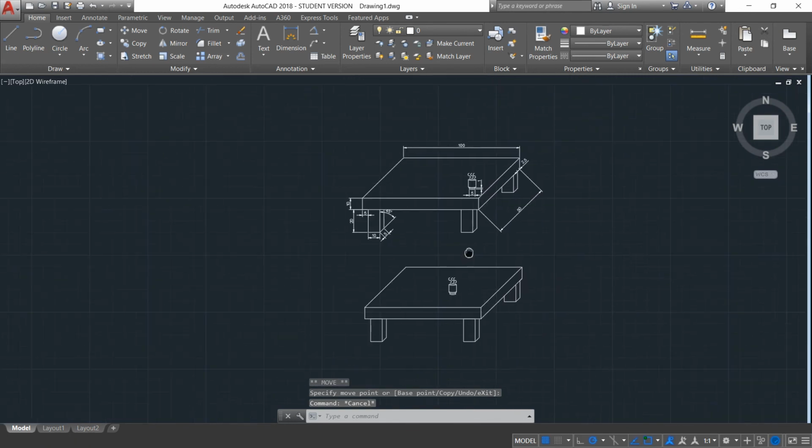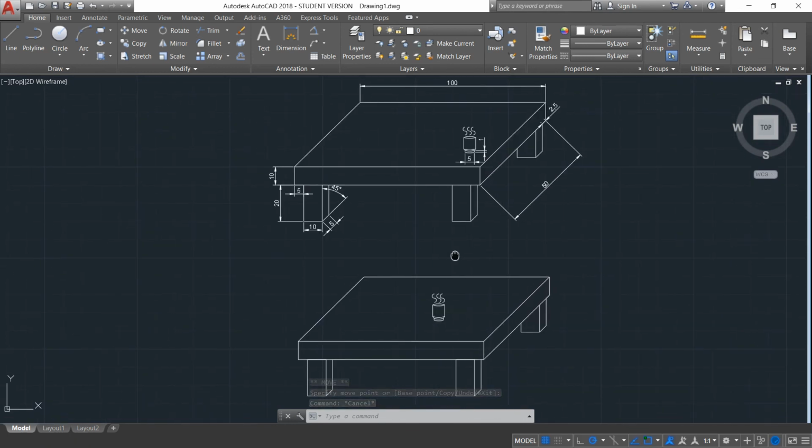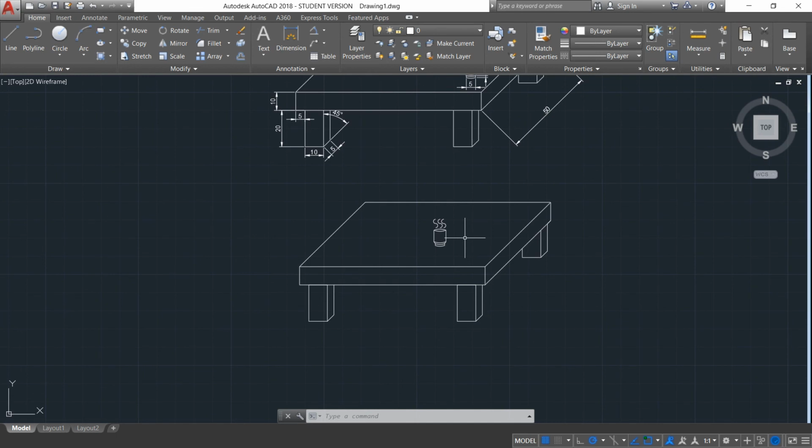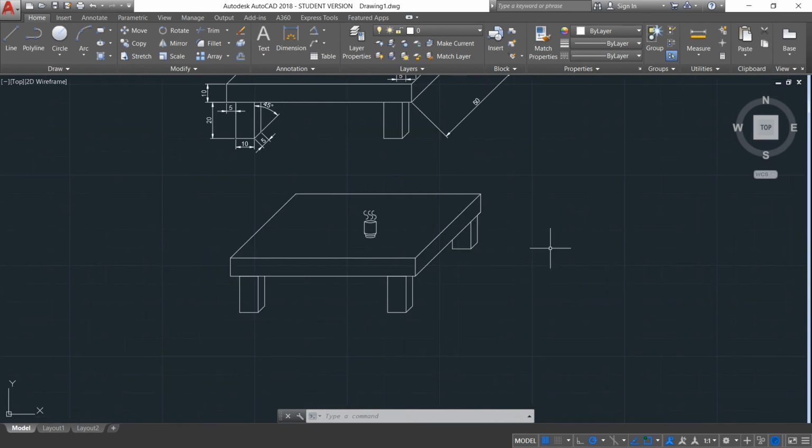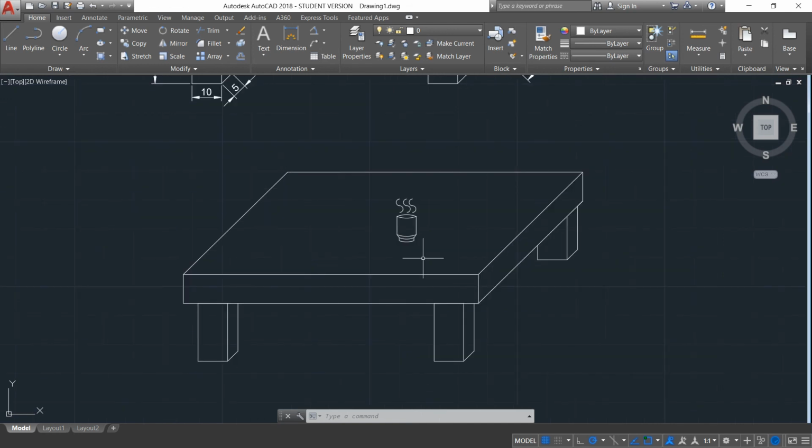See? Now we have a complete drawing of a 3D table with a mug. So with all the knowledge that you have learned, you are able to create a 3D object through 2D drawing. Try to experiment with other things, because you can make so many things with AutoCAD if you know the right commands. So that is all for this video. Thanks for watching, and I'll see you later on.